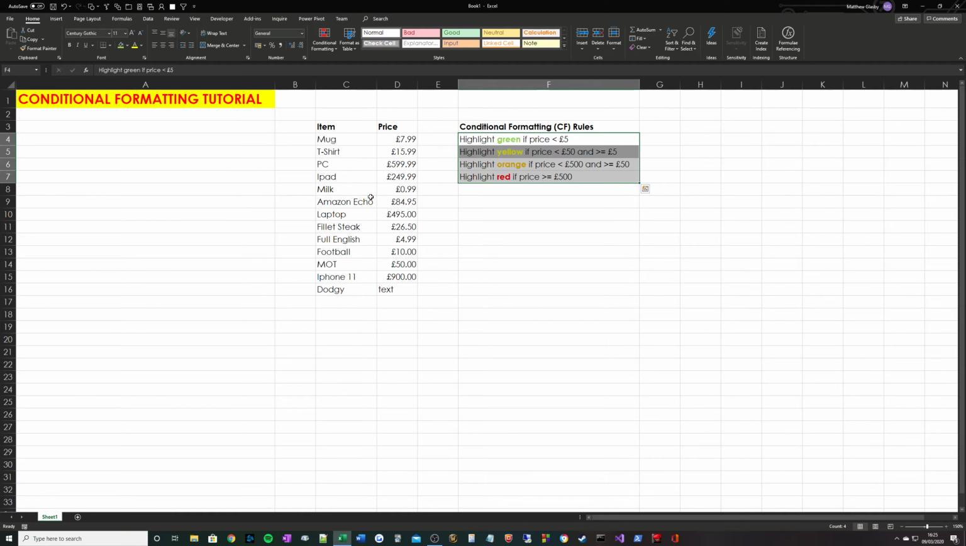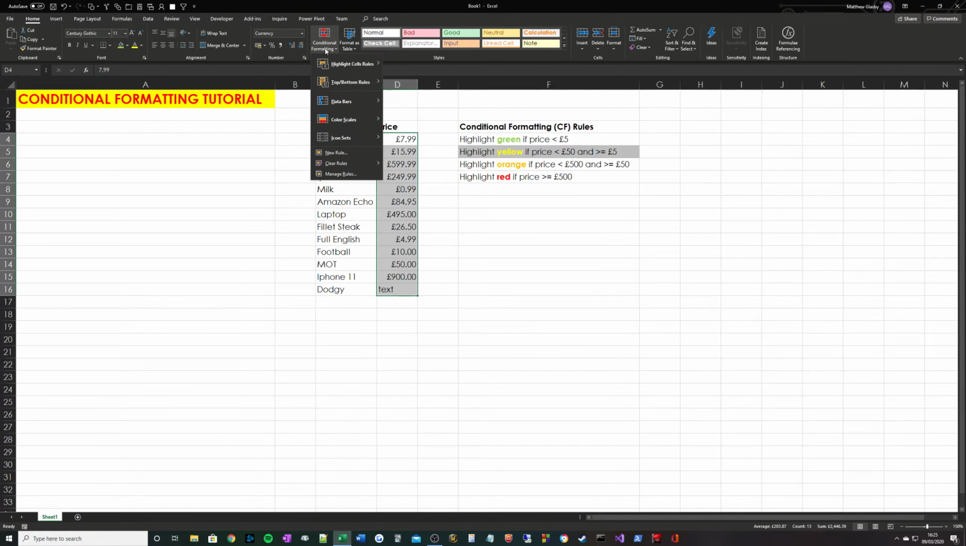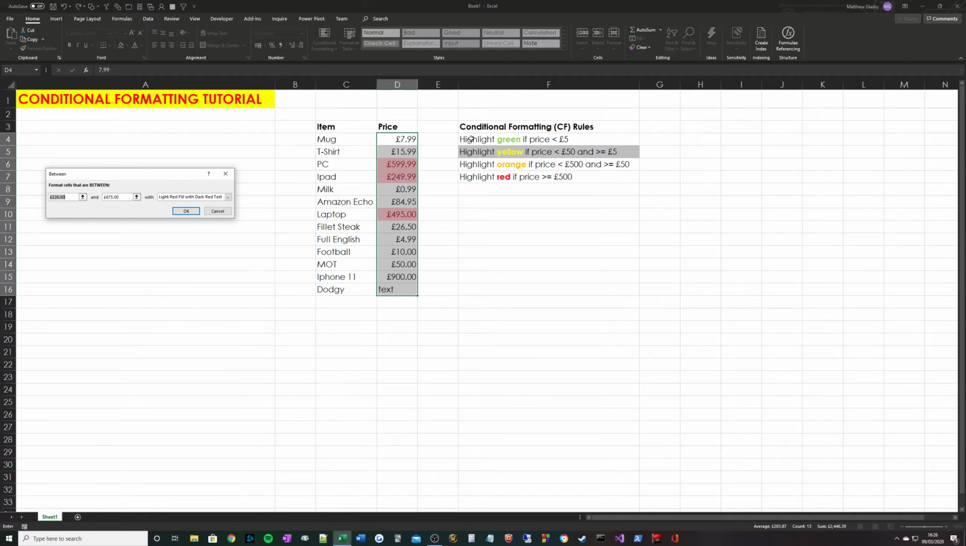Okay, so what I'm going to do here, notice I've got a text one, which I'll come on to at the end. I'm going to highlight the range of cells that I want to apply conditional formatting to. So this is going to be the price cells, because I've got my conditions here. I'm going to go into conditional formatting, highlight cell rules, and I'm going to go for a between rule. I'll do it in order. So I want between 0 and, because we want less than 5, I'm going to go for 4.99, because I don't want to include 5, because that should be yellow.